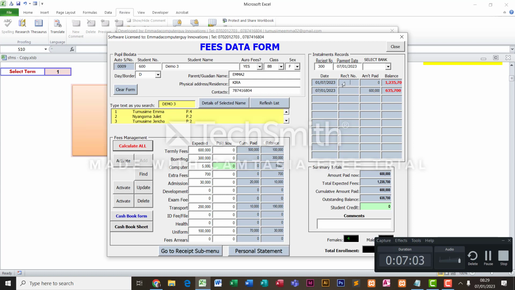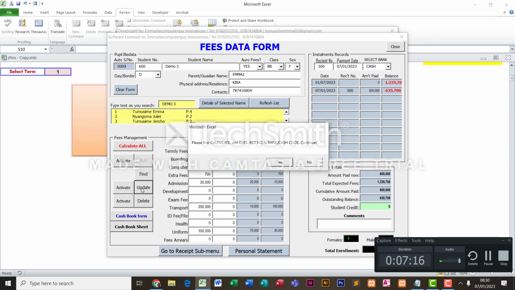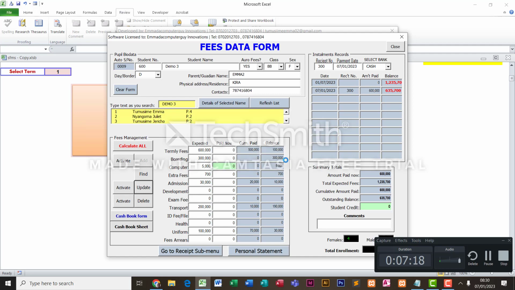I may select this, and because the person has paid this, I say also 300 as the receipt number, like that. Then has he paid through cash or bank? I'm saying cash. If it is like that, then I come back and say update. That means the record of that person will be updated.